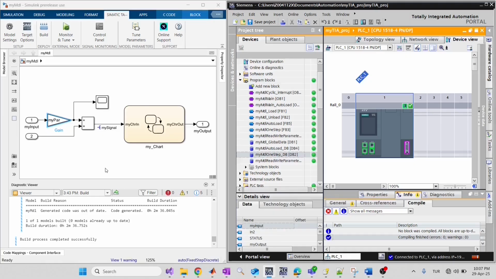I have already deployed my Simulink model to the PLC. I am connected to the PLC and the PLC is running, which means our Simulink model is executing.